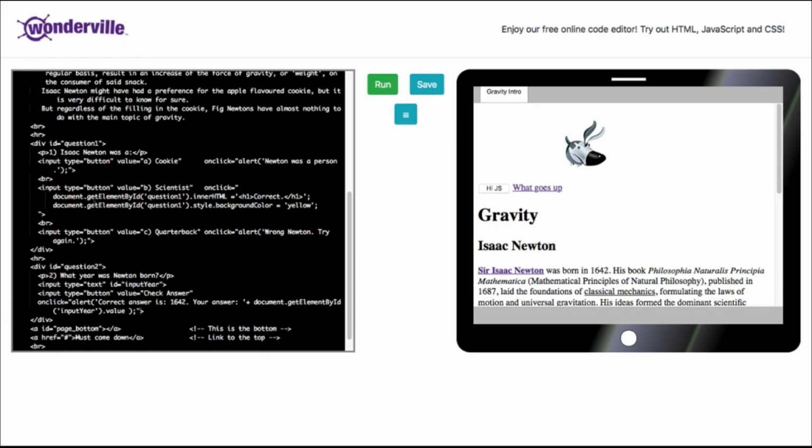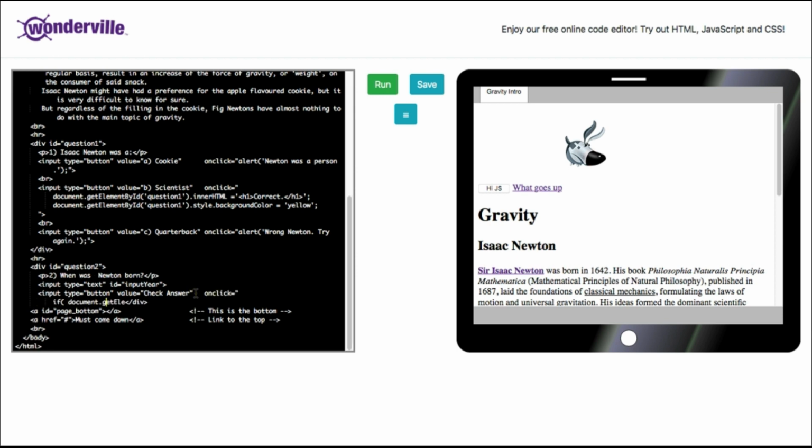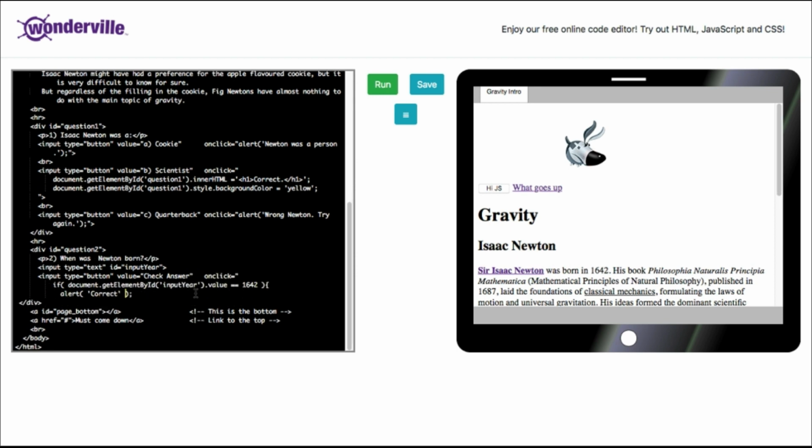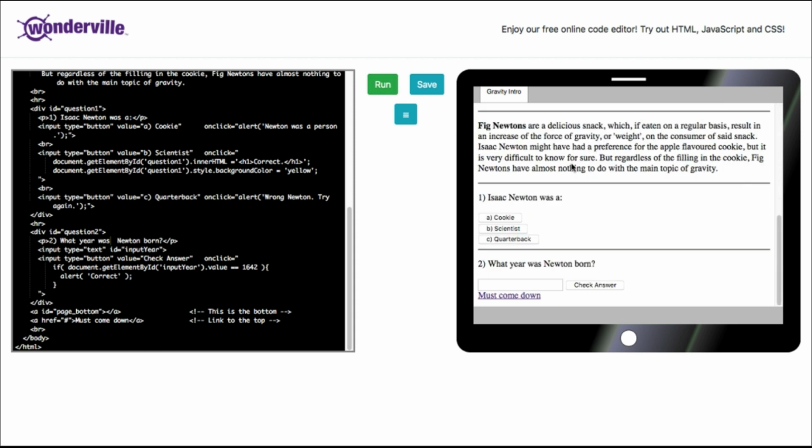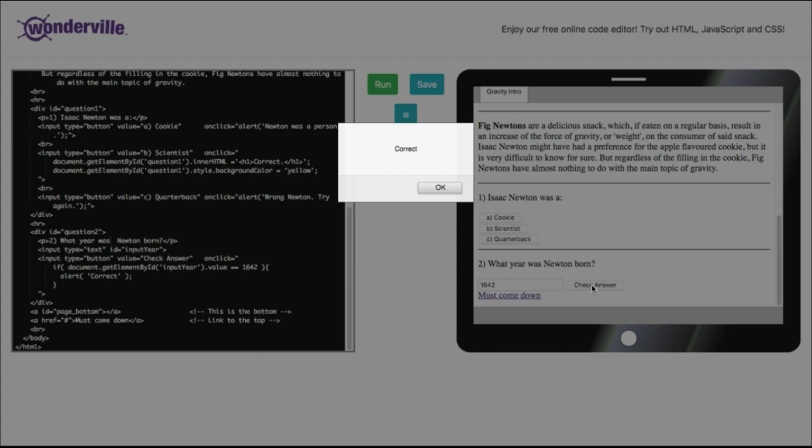So I'm going to delete the code that I added specifically for my alert message, and we're just going to change it up a bit. And I'm going to type in my new code with the conditional. Let's give it a run and see what our conditional statement looks like. So again, what year was Newton born? I'm going to put in the correct answer of 1642 and check my answer with the button. And now I have my alert that pops up saying correct.